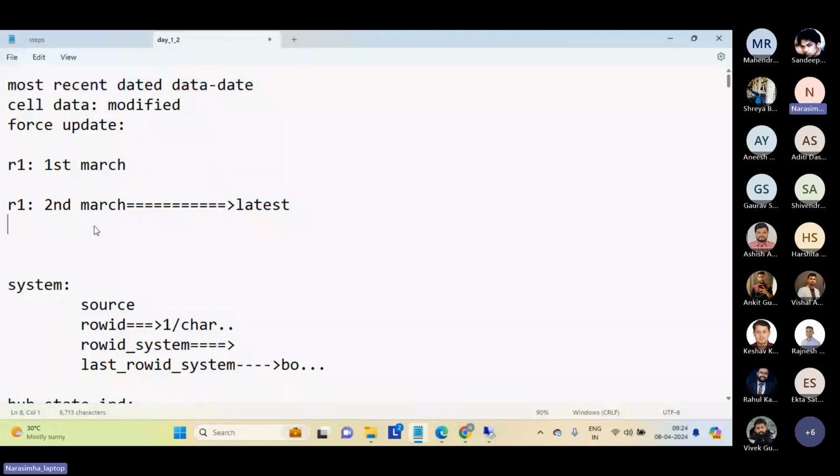Now let's go to the cell data. Cell data means if any cell change happens, then only those things will get updated and the rest will not. But in the first case, even if it is the same data, an update would still take place for incremental loads. Fine. Now let us talk about force update.